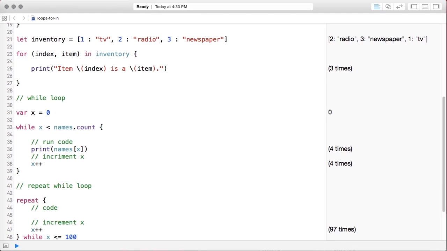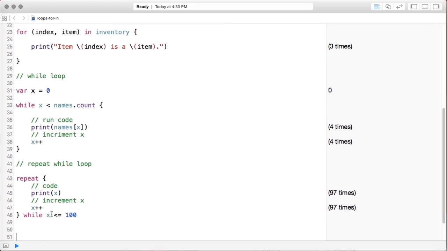Now it's only running 97 times because the variable x has already been modified by our while loop above. Okay, so don't let that throw you off. But if I had commented out that while loop, it would run 100 times. So what we want to do here is just print the value of x, and you'll see it does it 97 times because we're already at 4, so it would do 101 from 0 to 100 normally.